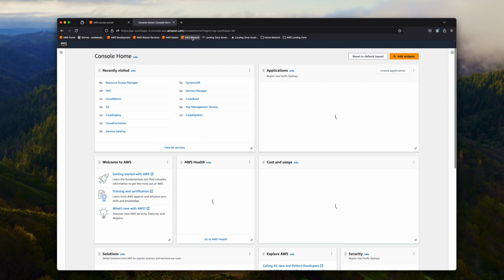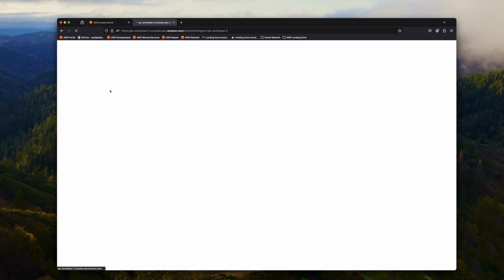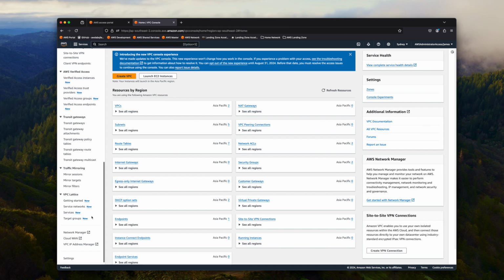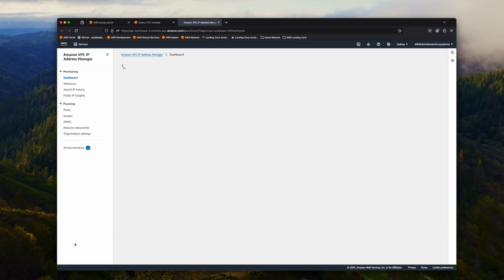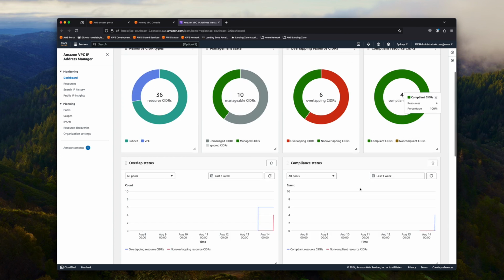So if we jump across to the networking account again, we can see that the IPAM service should have served out or carved out some ranges for those two VPCs. And there you go, you can see that four subnets have been deployed, and it's all been configured.